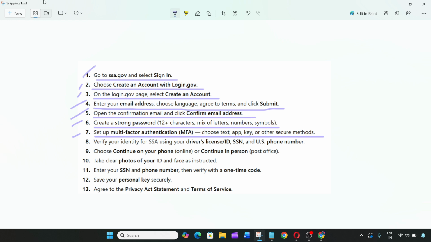7. Set up multi-factor authentication, MFA. Choose text, app, key, or other secure methods. 8. Verify your identity for SSA using your driver's license, ID, SSN, and US phone number. 9. Choose Continue on your phone online or Continue in person post office.